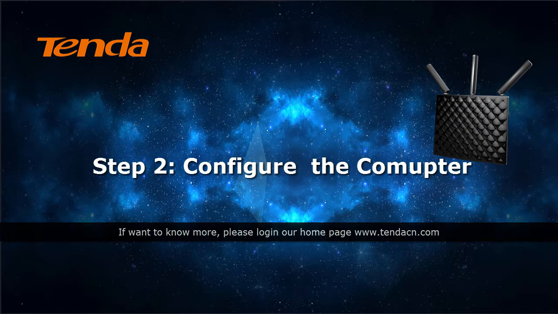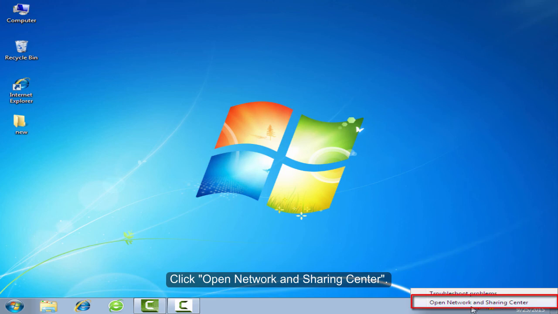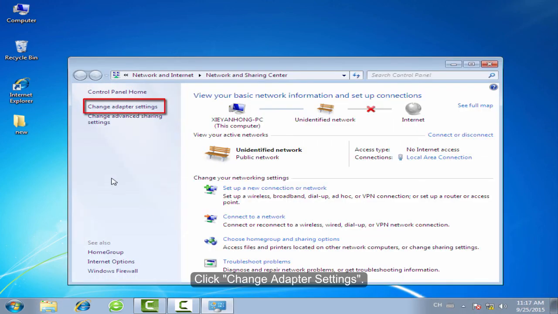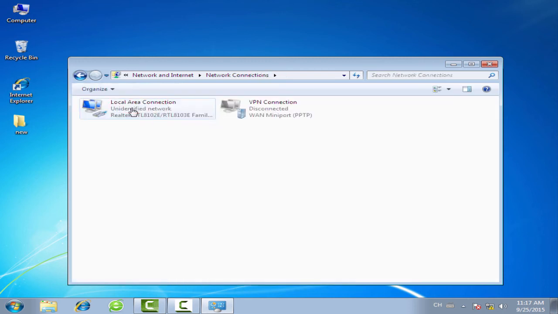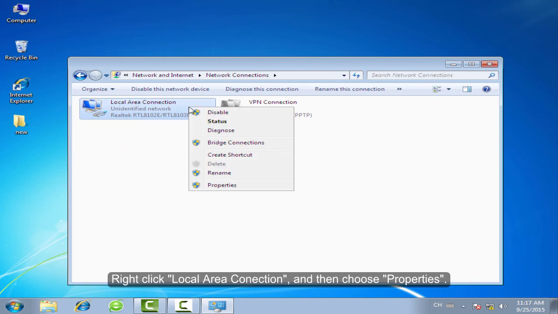Step 2, configure the computer. Right click on the network icon at the lower right corner. Click Open Network and Sharing Center. Click Change Adapter Settings. Right click Local Area Connection and then choose Properties.